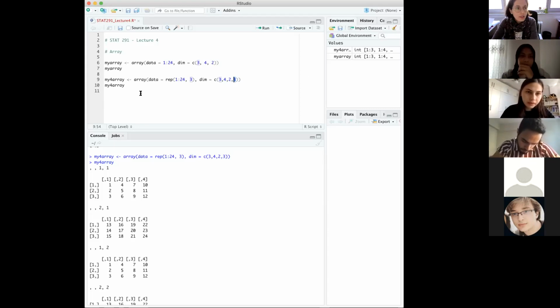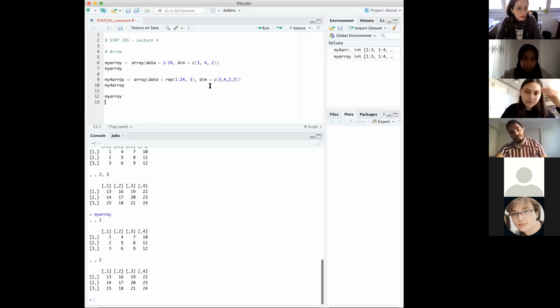So you are always able to index in arrays, similar to vectors and matrices. For example, you want to get the second row of the second layer in my array. Let's say I have my array, okay? This is my array. I have 2 layers in here, and you want to get the second row of the second layer.